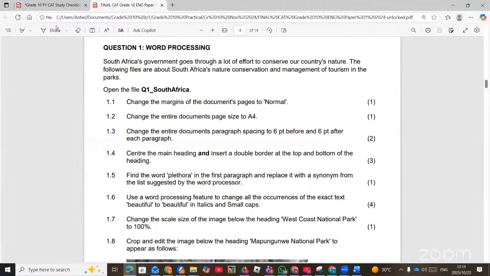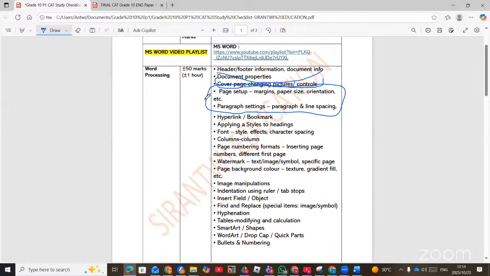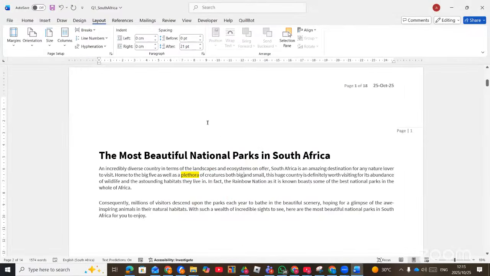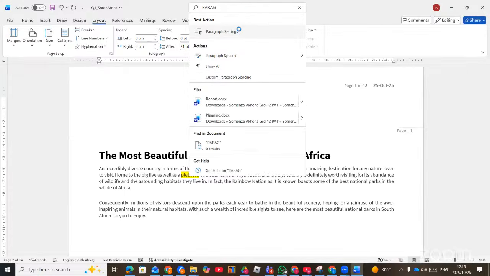Now let's move to the next topic, which is paragraph settings: how to do paragraph settings by changing the paragraph spacing and then the line spacing. Under the paragraph settings, they can ask you to change the line spacing or the paragraph spacing. So how do we go to paragraph spacing? You can use the search and type the keyword paragraph. Then it's going to give you paragraph settings.